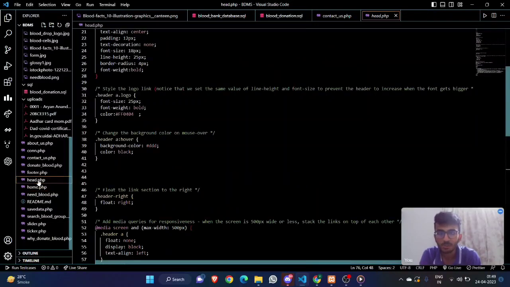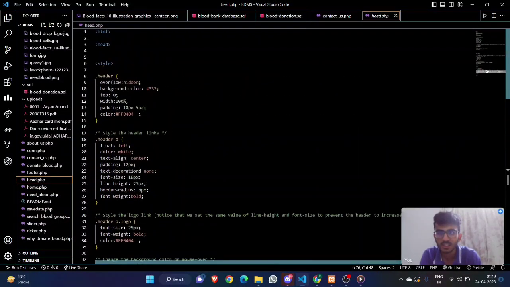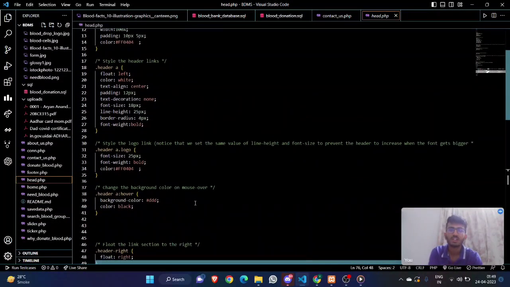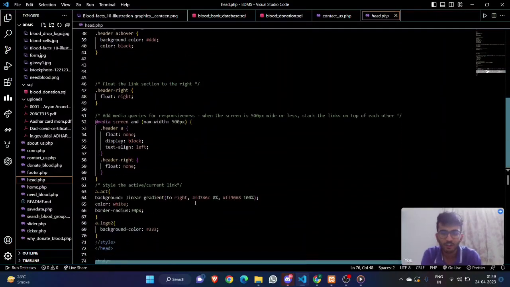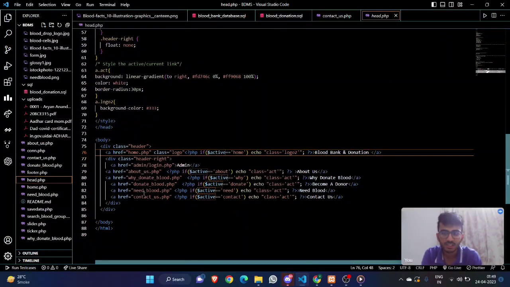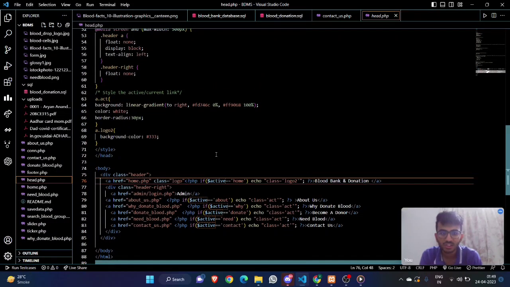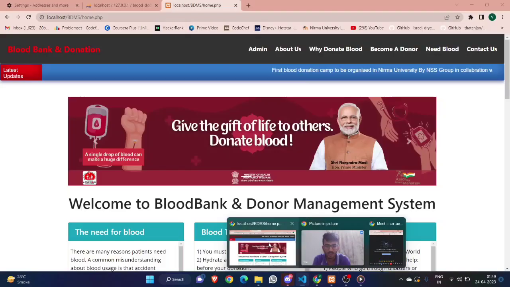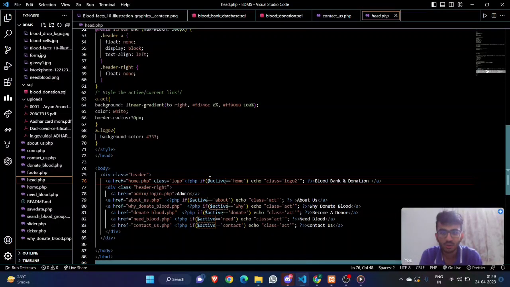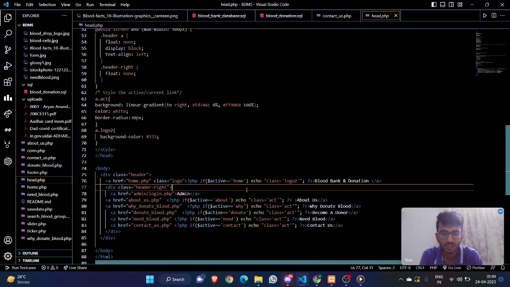So header.php is the basic HTML and CSS for creating the nav bar. The main important part of the header is this particular thing. Initially home.php is active, so with class equal to logo, we consider home.php to be active, and the blood bank and donation text is turned red. The active variable is checked here: if active is home, then the blood bank donation will be turned red.